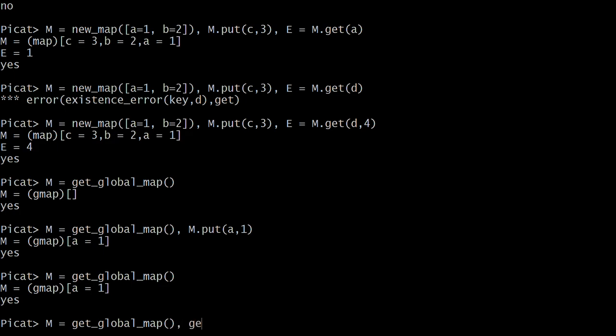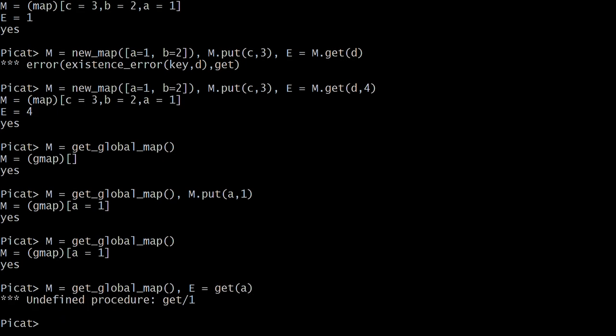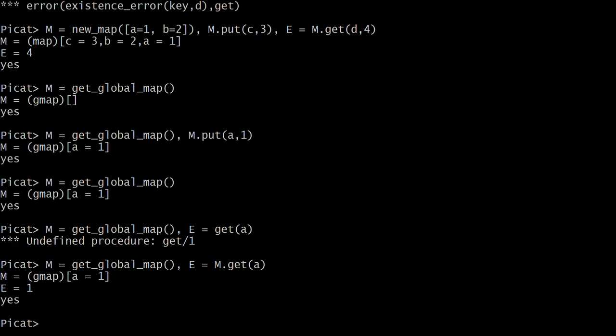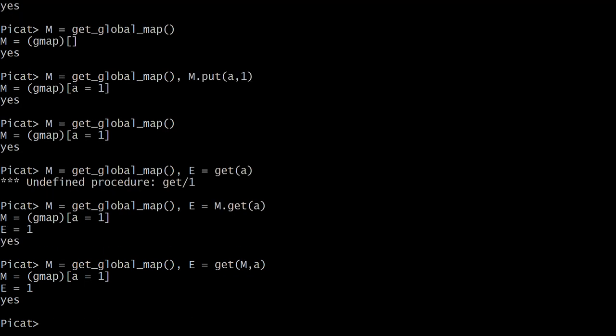So let's say get. What is the value associated with A in the global map? Oops, I have to do this and dot get. And also about this dot operator: it's just syntax sugar. It looks like an OOP language, but this is not OOP. This is just syntax sugar. It means the same thing as get M and A. M is the first argument. All right, good.